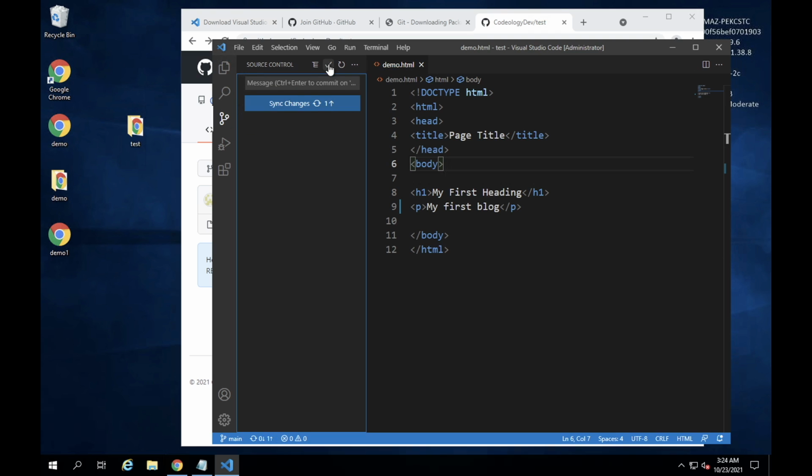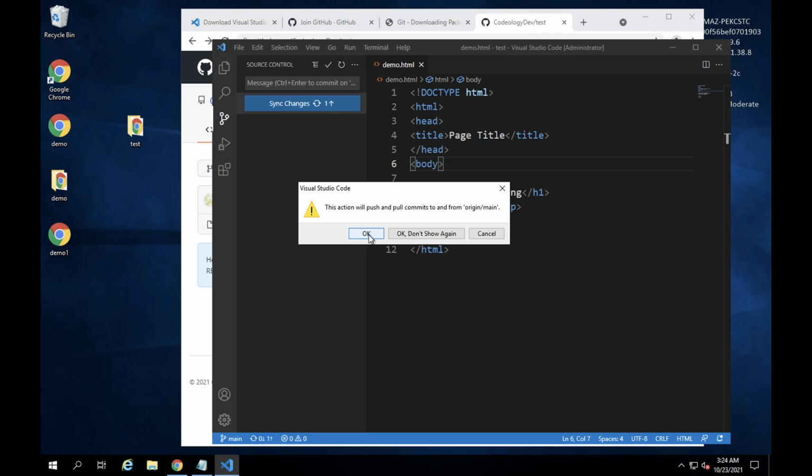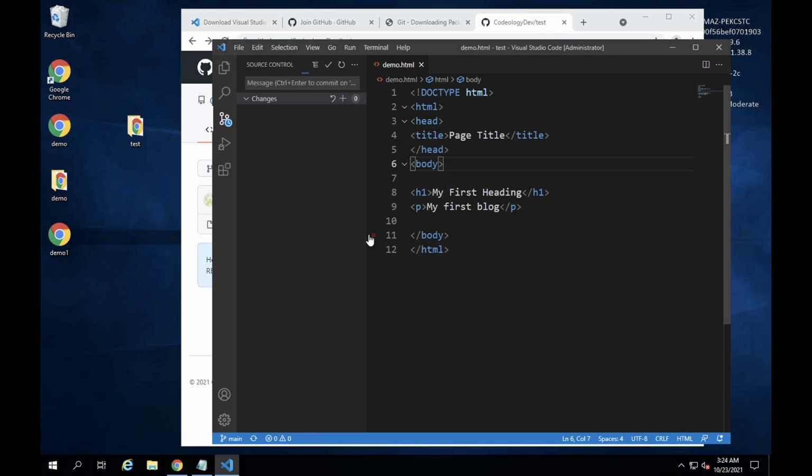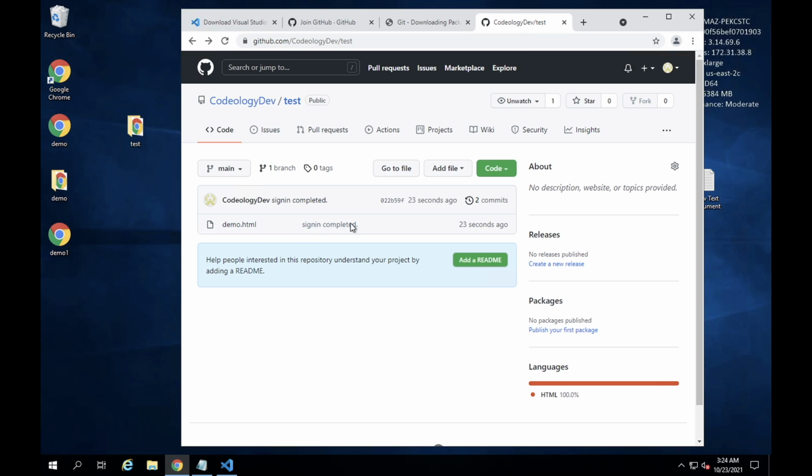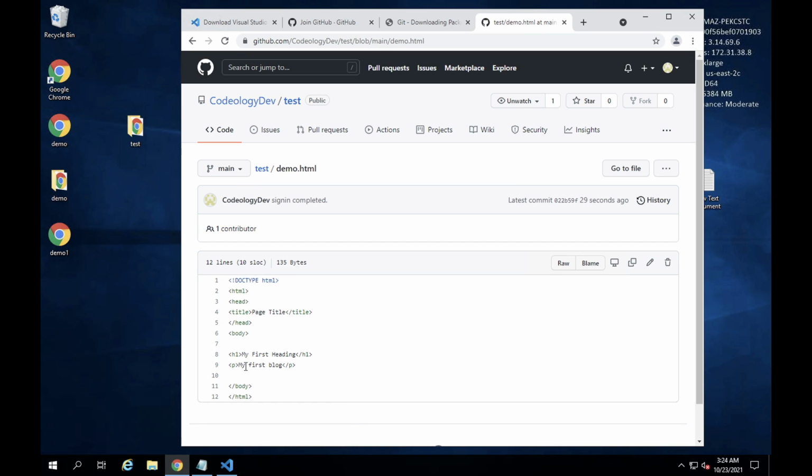It will ask for one button, so just click on it. Just click on OK. That's it. Our code is pushed into GitHub. Just reload it and go here. You can see sign in completed, that is the commit name, right? You can also see the changes here, my first blog. And also you can see what the commits are and what the changes are.